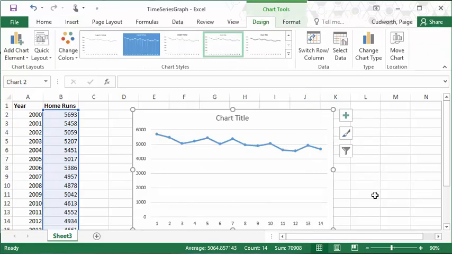Now the graph that it creates, you'll see that the vertical values are the number of home runs, which is what we want, but the horizontal values are just saying first year, second year, third year, and so on, which is not what we want. So here's where we need to input the years.